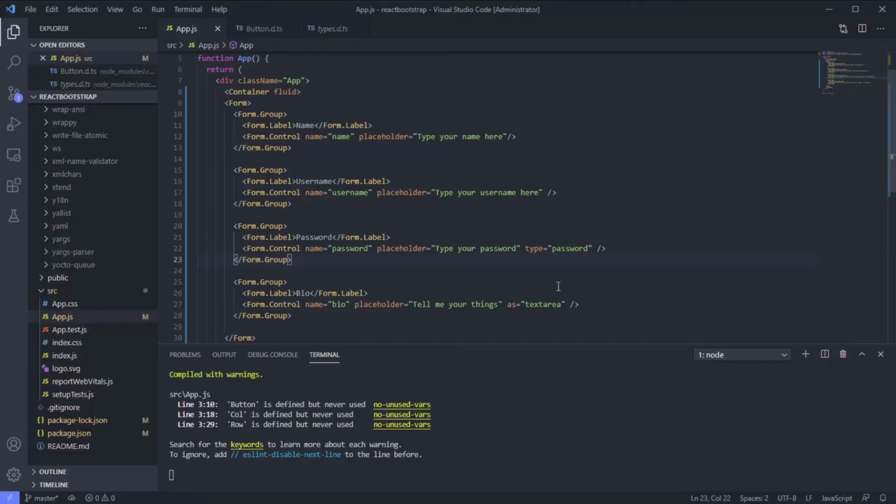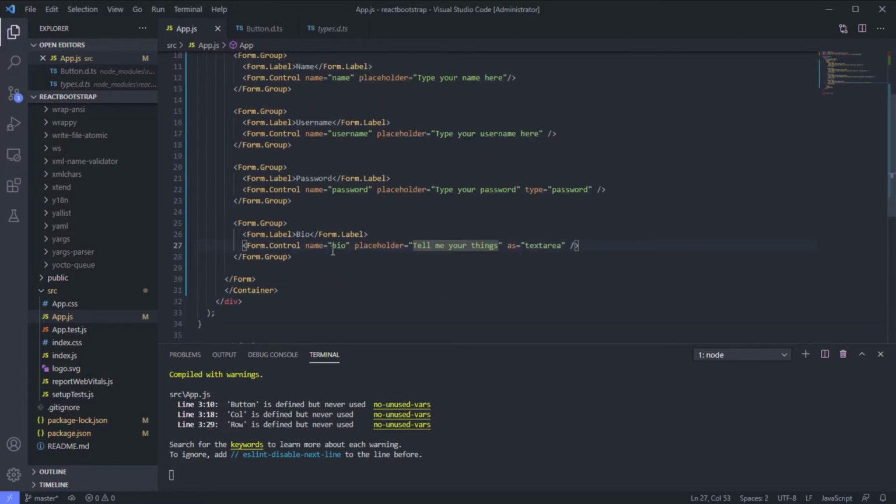Hi everyone, we will create checkbox and radio using React Bootstrap. Like other components, it's very straightforward. We can just use, let's copy this.